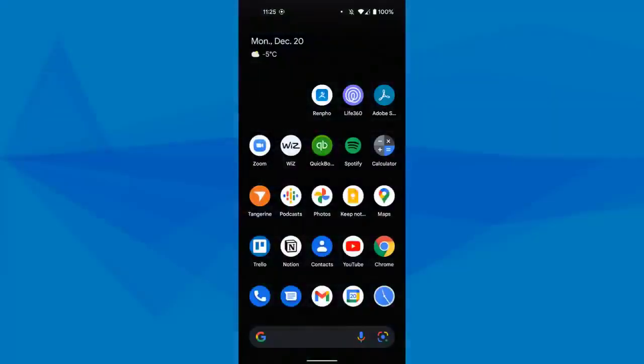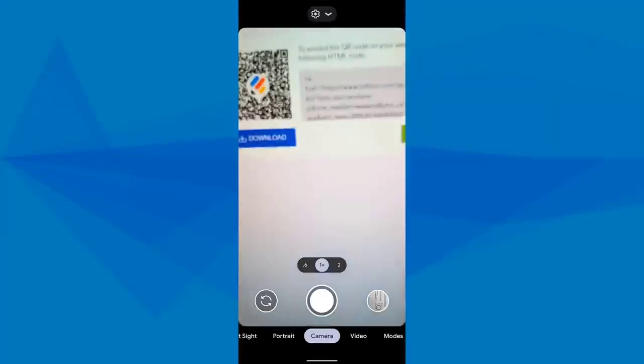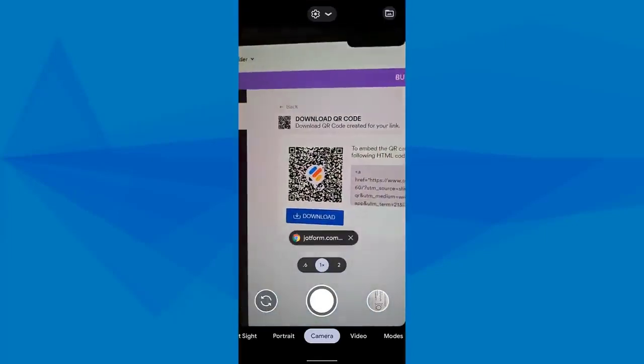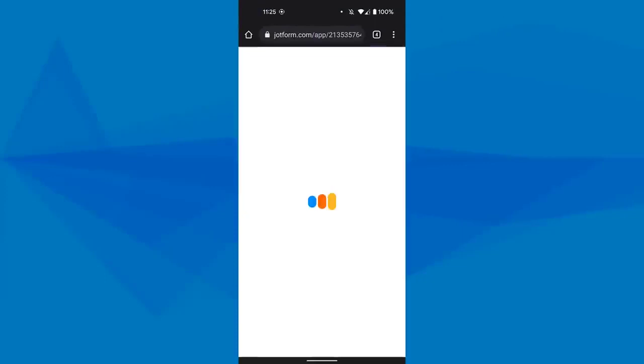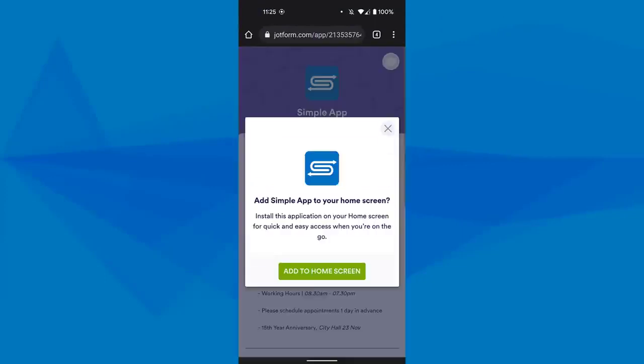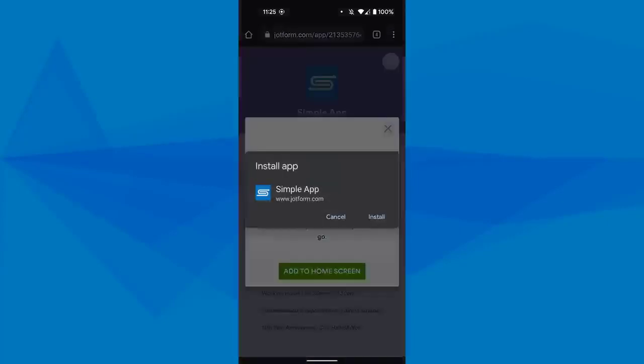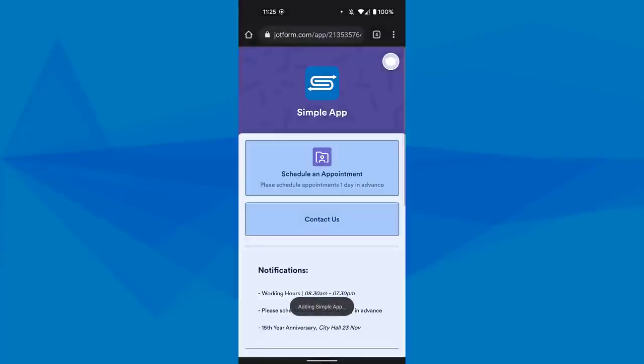So here I am on my phone, and I'm going to open up my photo app, and I'm going to zero it in here on the QR code, and I'm going to say, yeah, I want to go to that QR code. So here you can see I'm immediately brought to the app itself, but because we had that setting, the user is going to be invited to add it to the home screen. I'm going to say, yes, I do want to install this. I want to add it to my home screen.